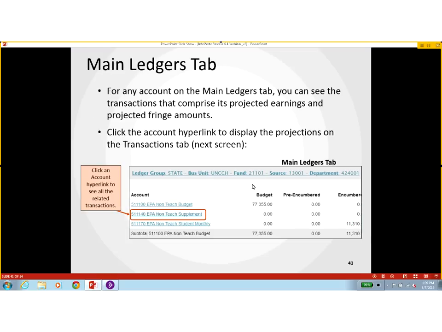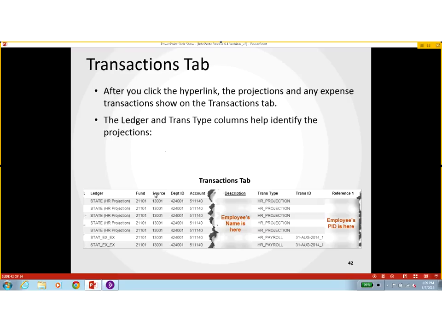And so when you do, it takes you to the, and let me show, now look at this, fund, source, department, and I'm clicking on 511140. Now I look over here and it has taken me to this same fund, source, department, and it's showing me the transactions on 511140, so it's filtered for me.